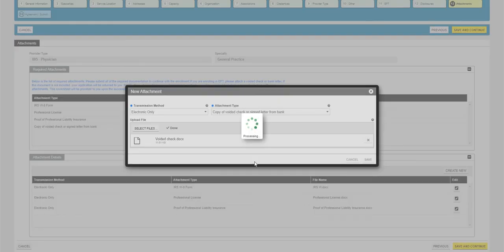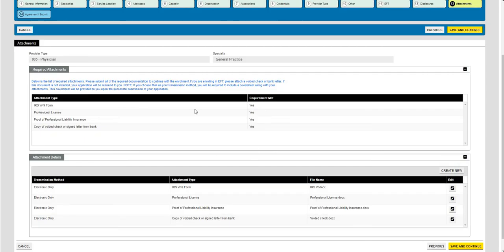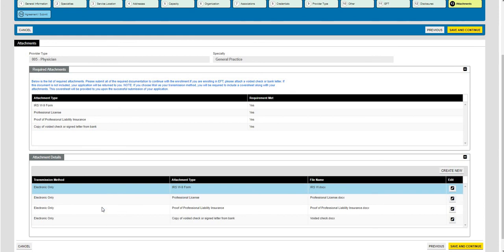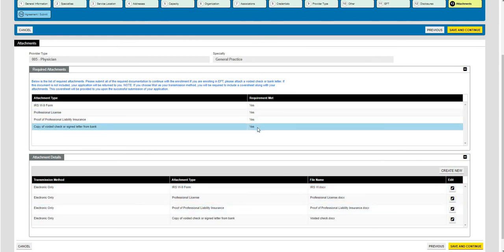So I now have met the requirement for each one of these document types, but I do want to just make sure that I'm noting that a requirement met of yes here does not automatically mean that you've uploaded the document. It just means that you have told us how you're going to submit the documents to us. So if you chose mail, email, or fax, it's still going to say yes up here. You're just meeting the requirements to move on to the next page.